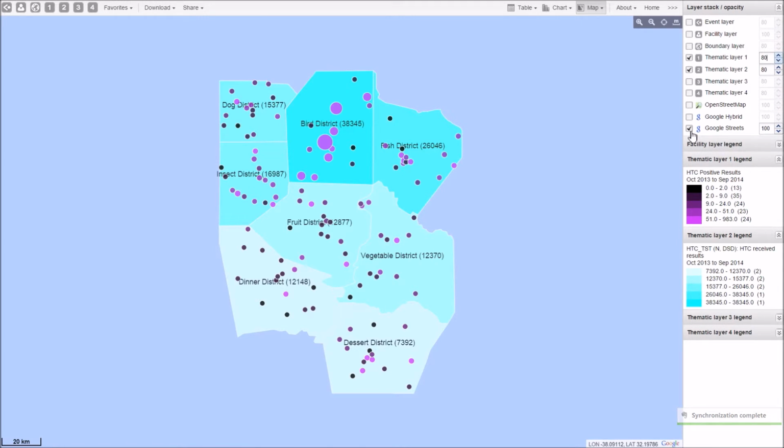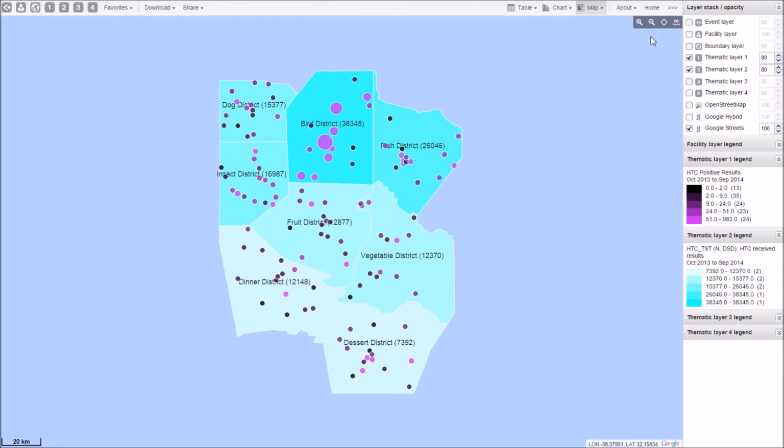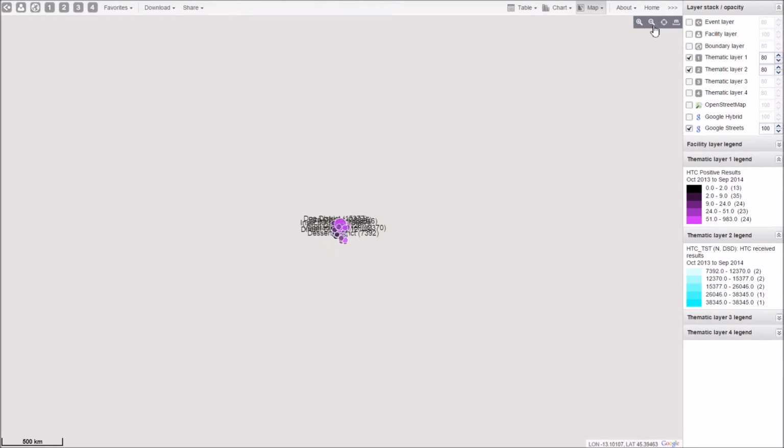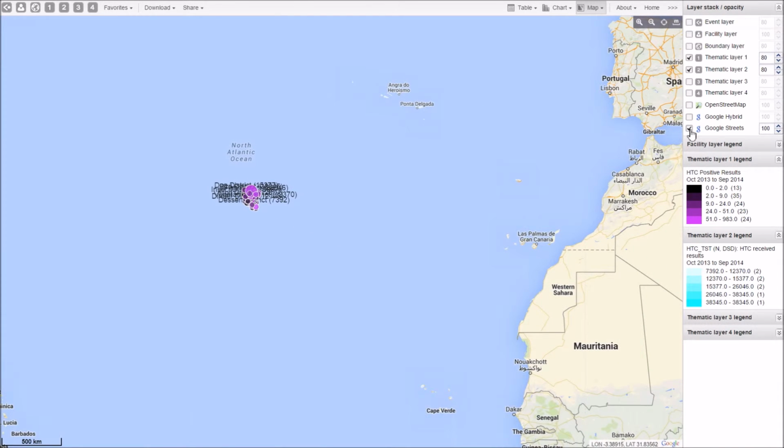What this Google Streets option does is actually remove the Google Streets from the background layer. Now because Demoland is a made-up country, it actually does not have any background for Google Streets. This will just remove the ocean from the background. If I look at an actual country, we can see the country layer is actually removed.